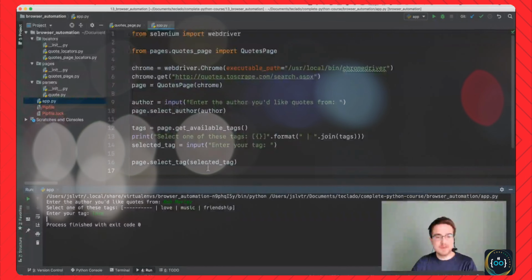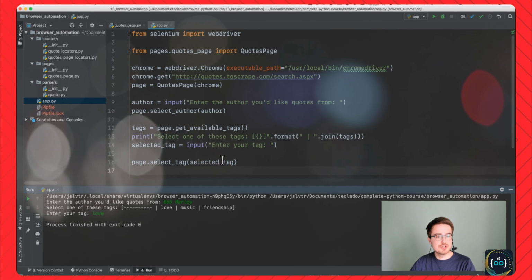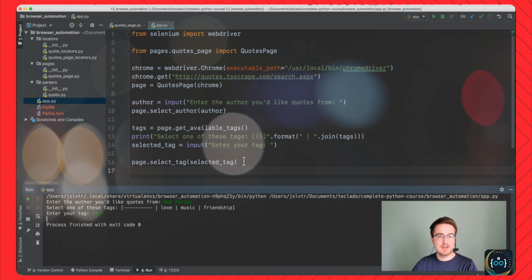Alright, that's everything for this video. Just wanted to show you this alternative approach and, of course, implement the tag selection in our program.